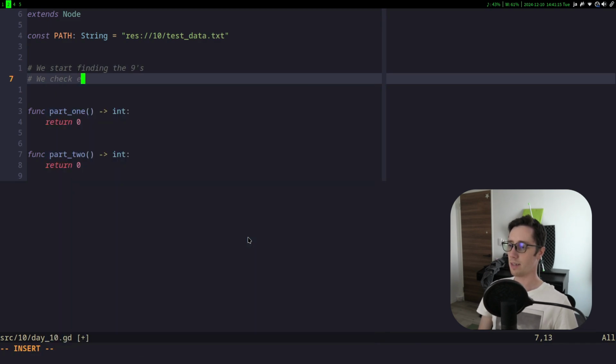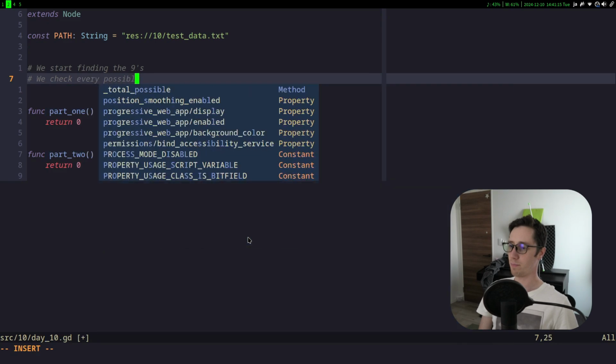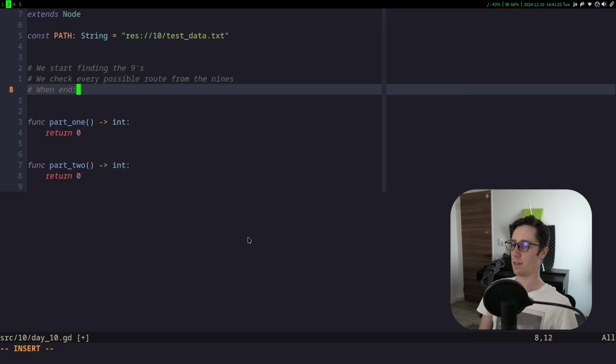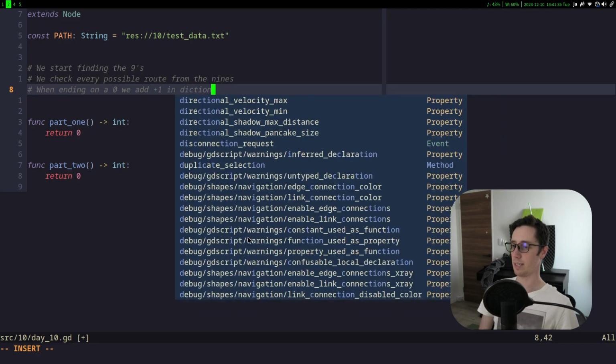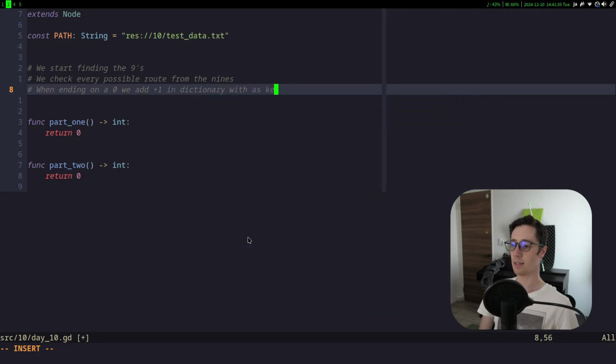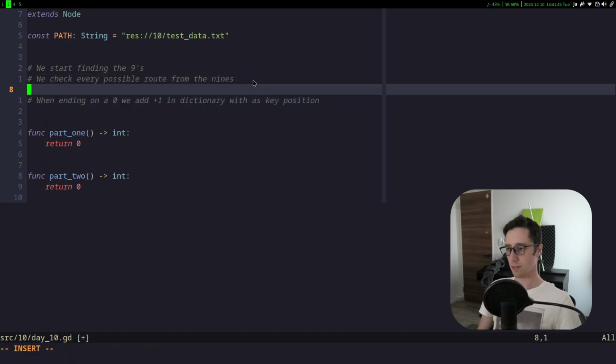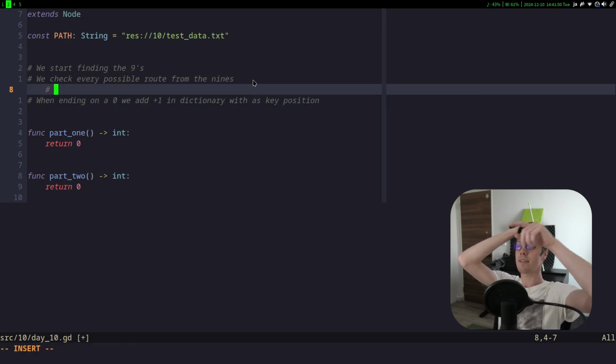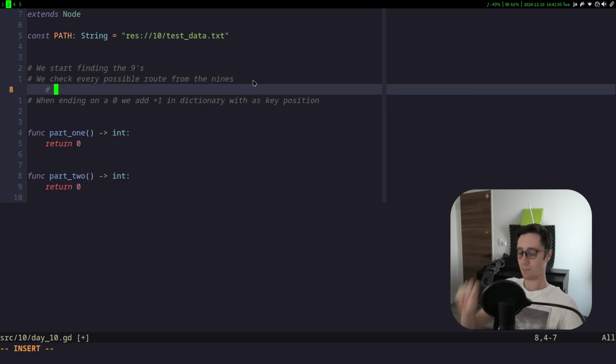We check every possible route from the 9s. When ending on a 0, we add +1 in a dictionary with the position as key. So I think that will be the best way of doing this. Start finding the 9s. We check every possible route from the 9s. So to check every possible route, we need to go through every single path possible.